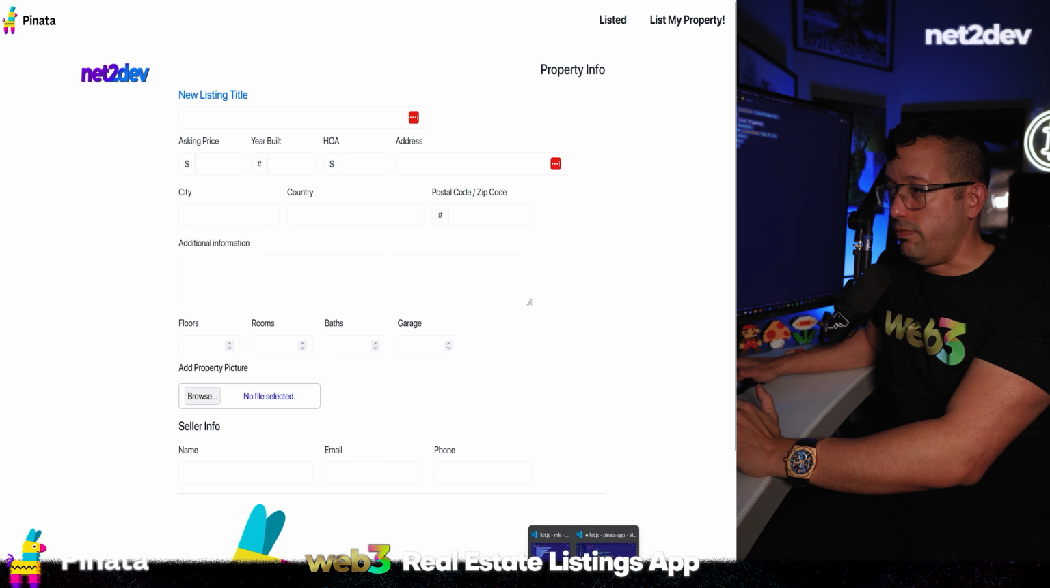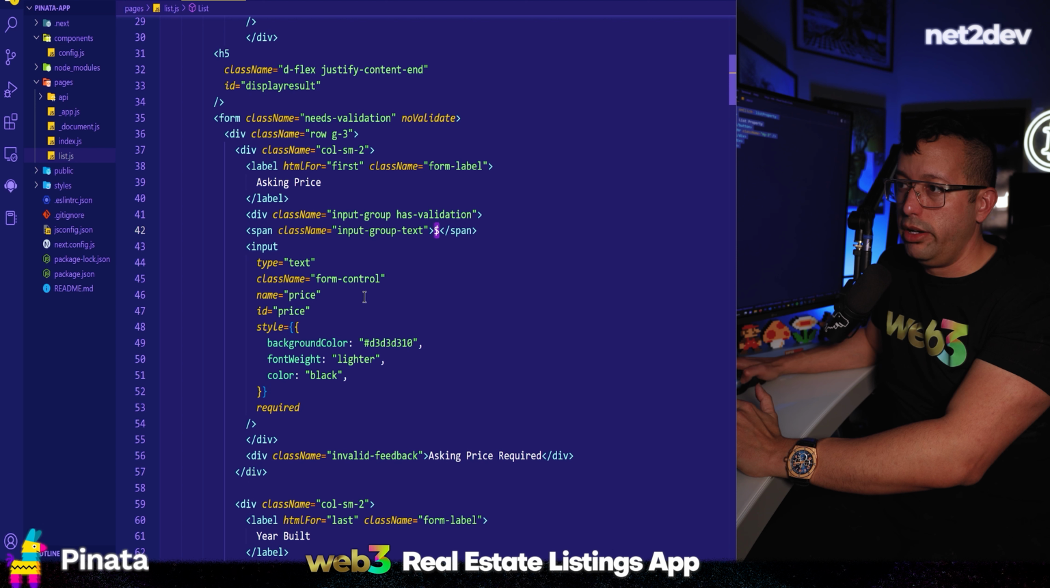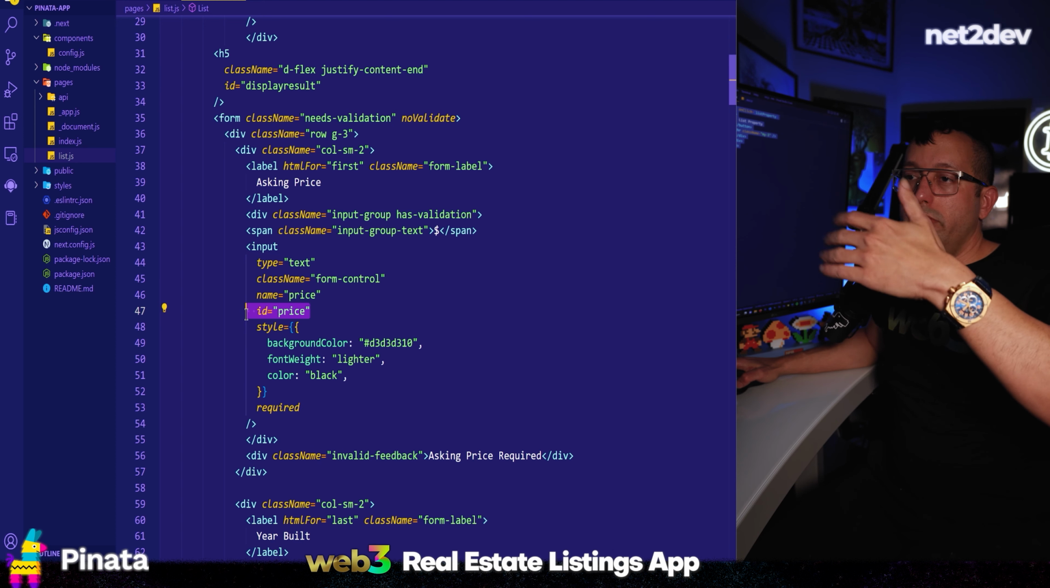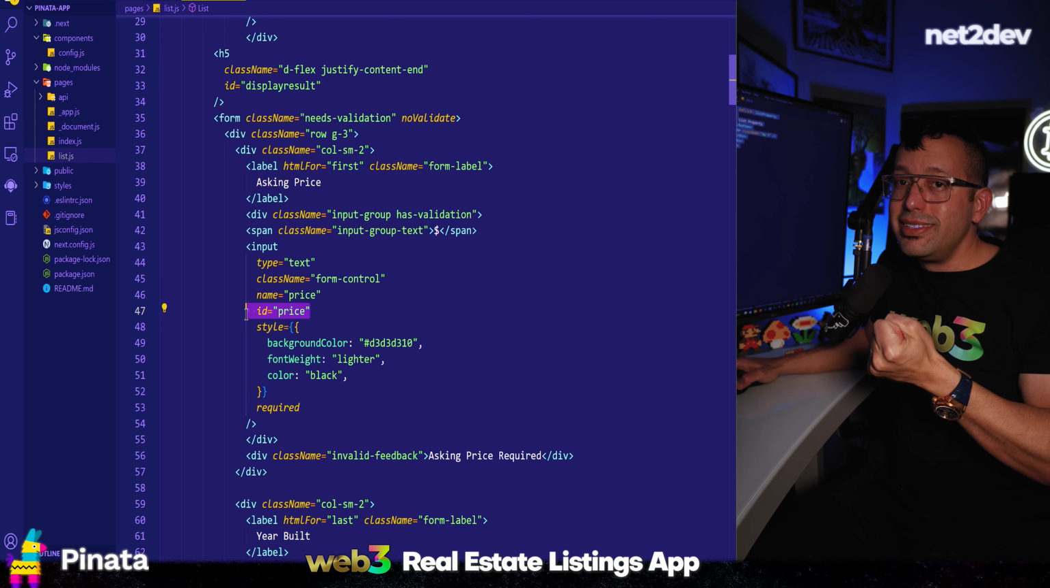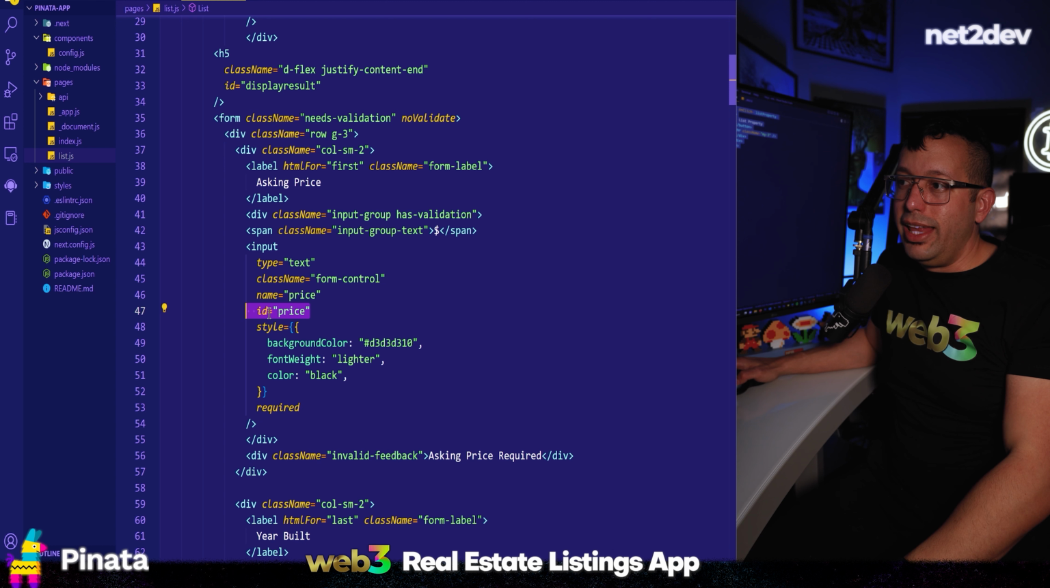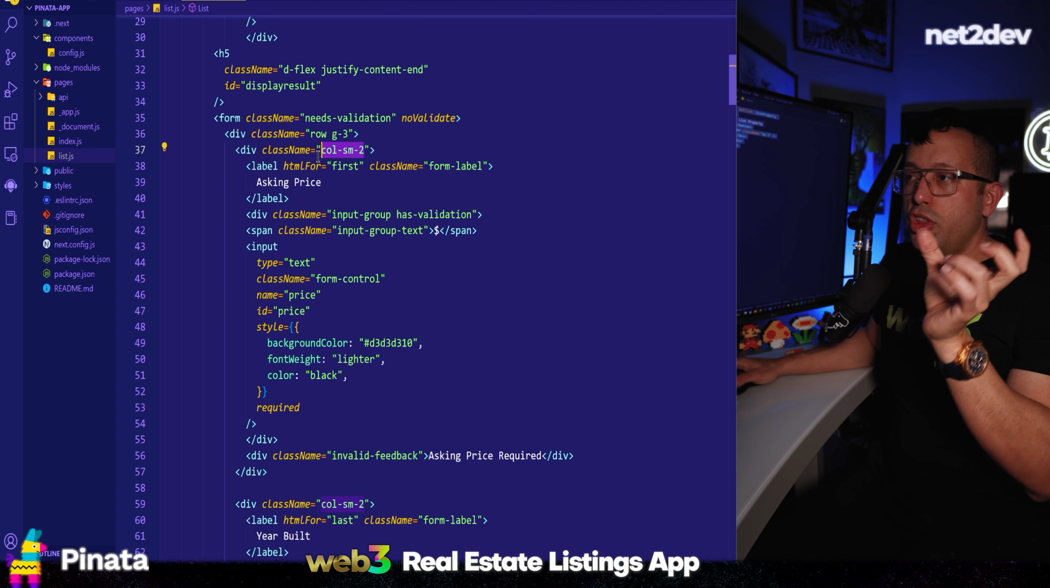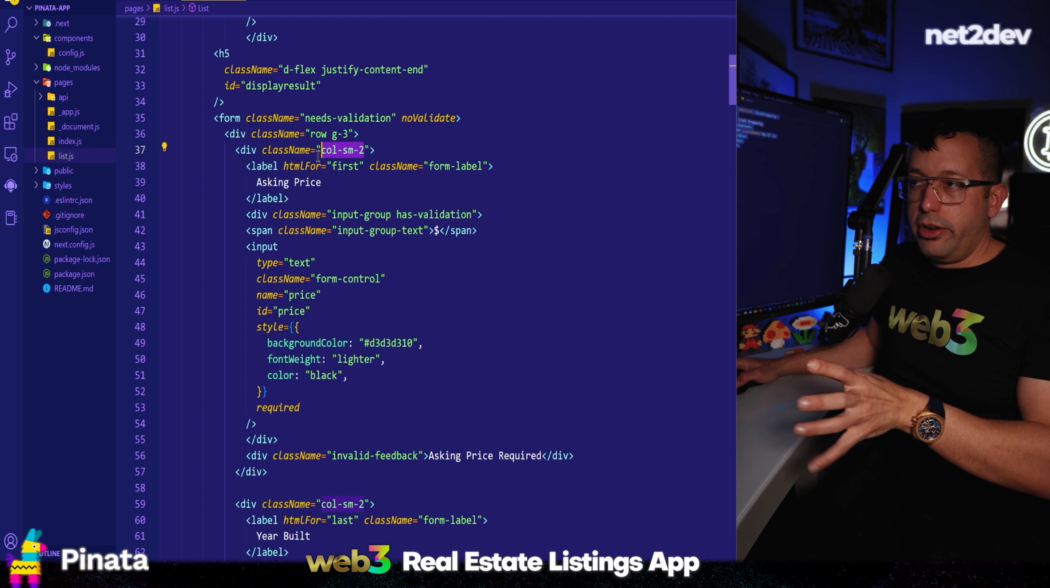So if we go back, we have the field right here. This is the field, and we will be labeling this ID to be price. Then when we build the function to capture the text, we will invoke get element by ID and we will use price, okay?